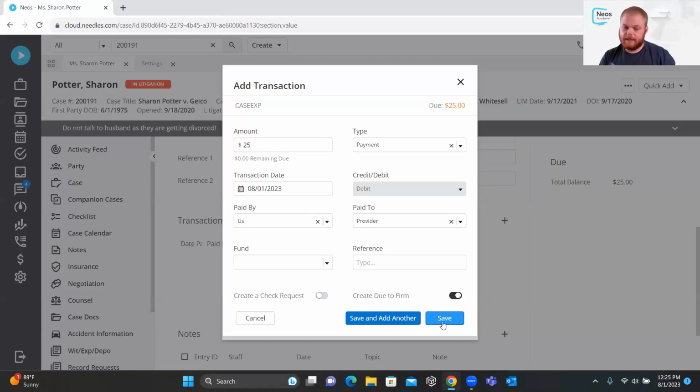Now, really quick, not to go down a rabbit hole, this save and add another, typically in a situation where I see it used is like medical bills. Client pays their deductible, but there's still $1,500 left on the bill, right? So we save, we add insurance as payment right behind it. Okay. But for today, we're just going to create the due to firm and save.